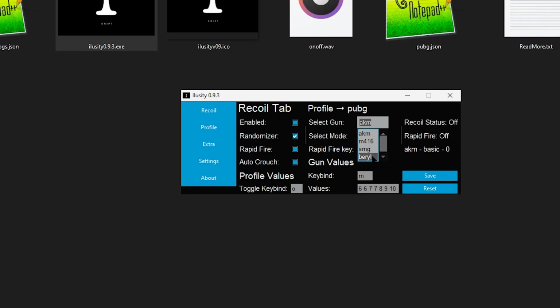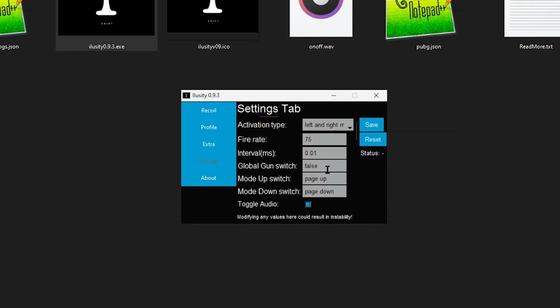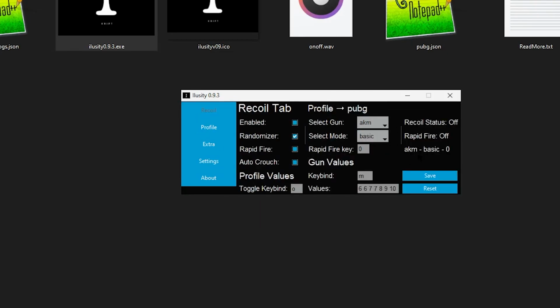So you wanna be careful. If you're gonna use a keybind per gun, you need to make sure that every single gun has a different keybind. If it's repetitive, it's only gonna go to the first one. So AKM is M, M416 is N, and SMG is X, together with the barrel in the other one.